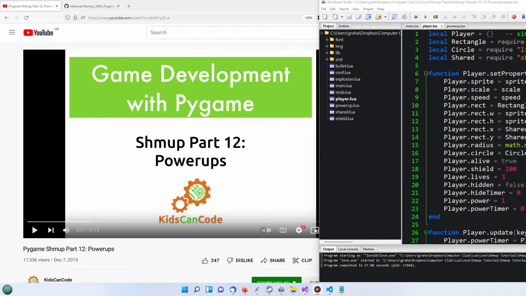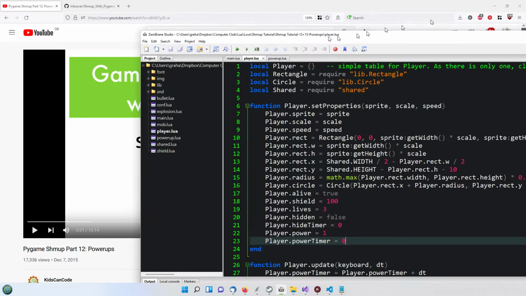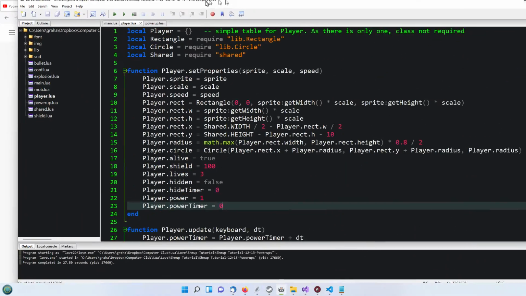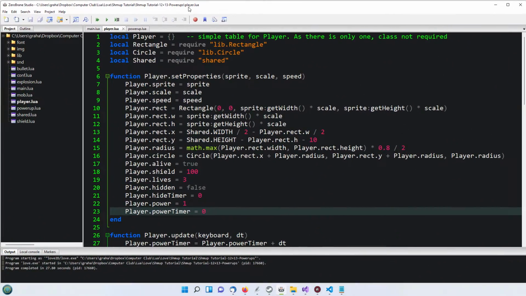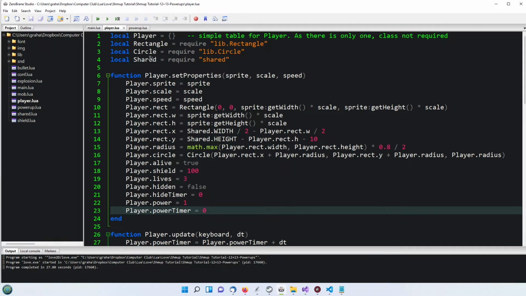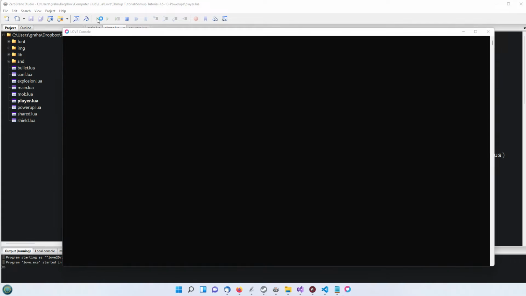Welcome to part 10 of our remake of the KidsCanCode shoot 'em up. Today we're working with Lua and Love2D, and we're dealing with power-ups. So I've put this on to a debug mode so that I can show you what we're doing here.